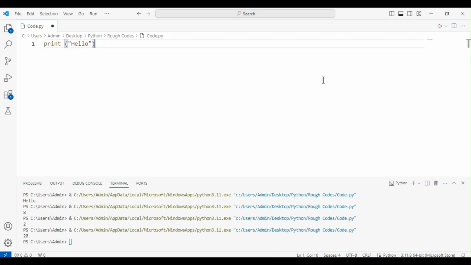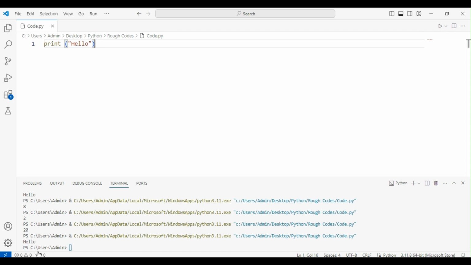Here we are using the print function to display the message hello on the screen. The text is enclosed within double quotes to indicate that it's a string. Let's run this code and see the output. Okay, the output is hello. As you can see, the message hello is printed to the terminal, indicating that our code executed successfully.